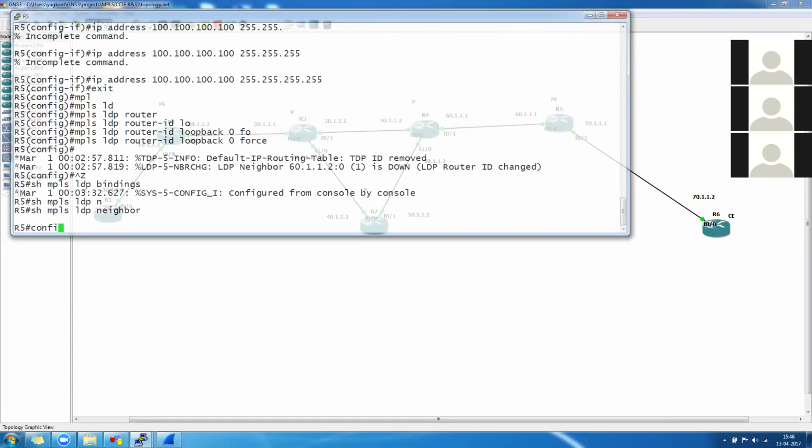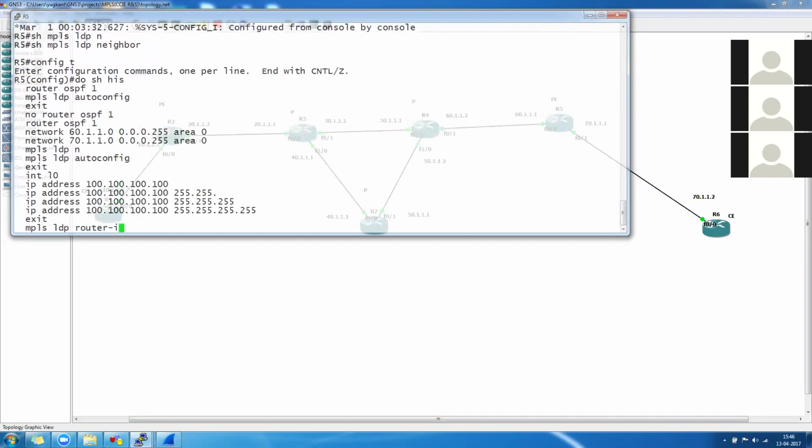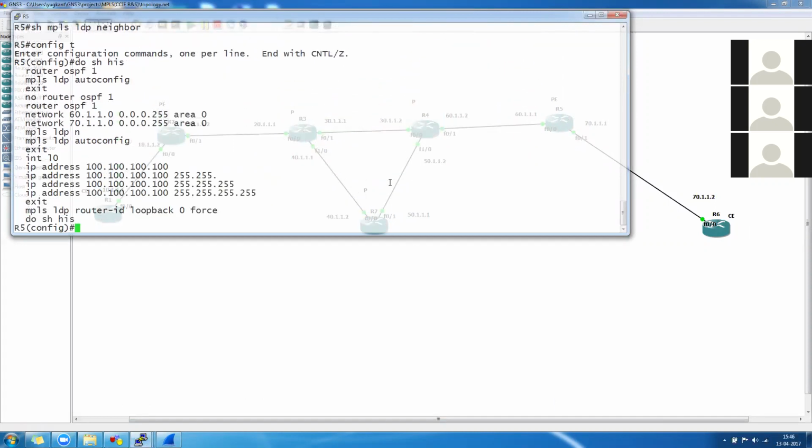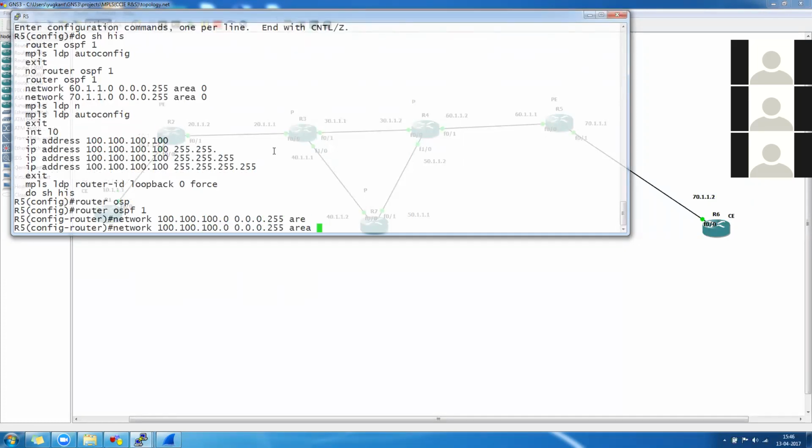So what I will do, that's why I wrote the specific route. This thing I have done intentionally, to show history. That's why I removed it and I put a specific route. If I had used 0.0.0.0, 100 would also be advertised. So what I will do now, router ospf 1. At that time I will advertise this: 100.100.100.0 0.0.0.255 area 0, enter.